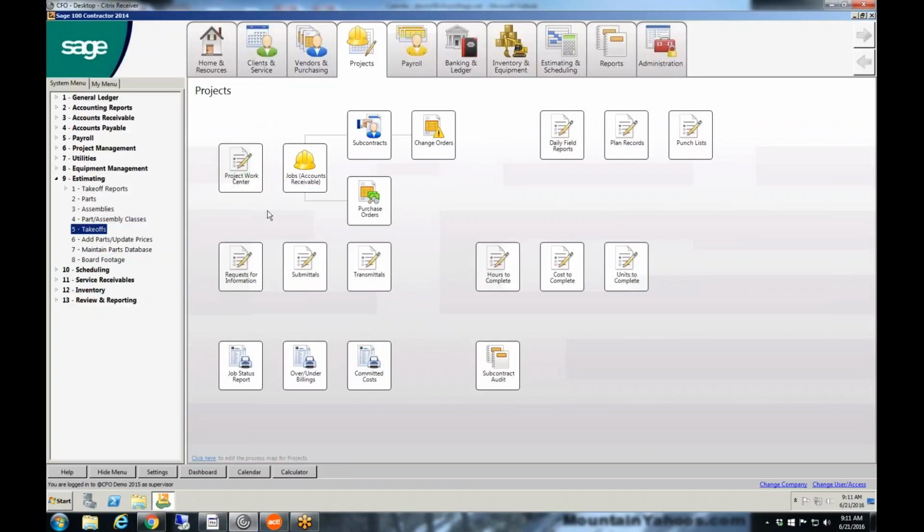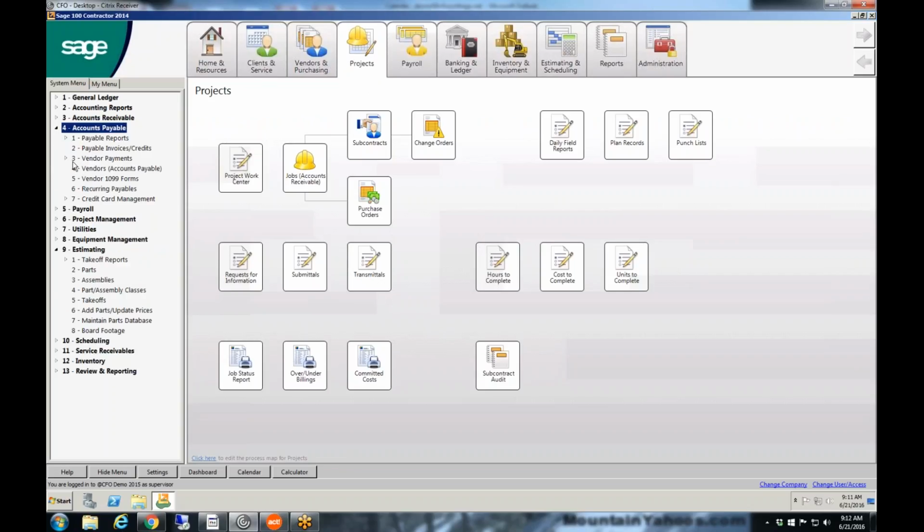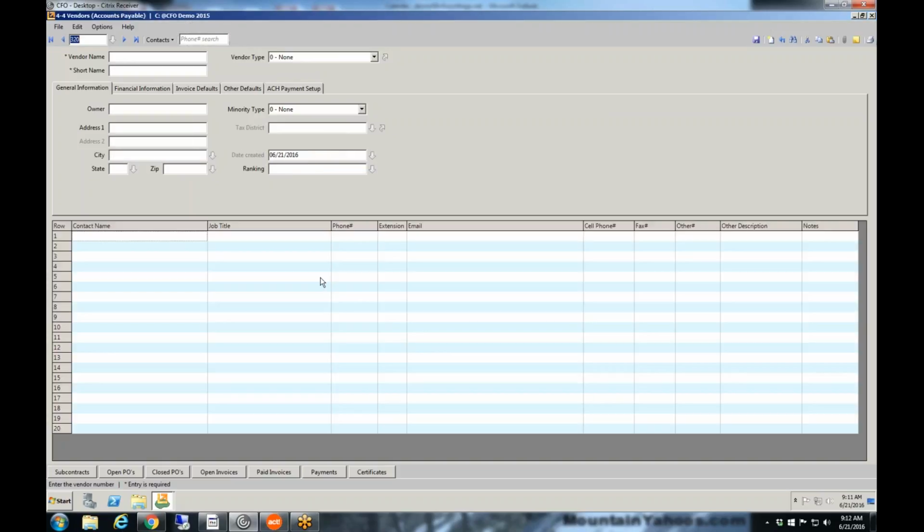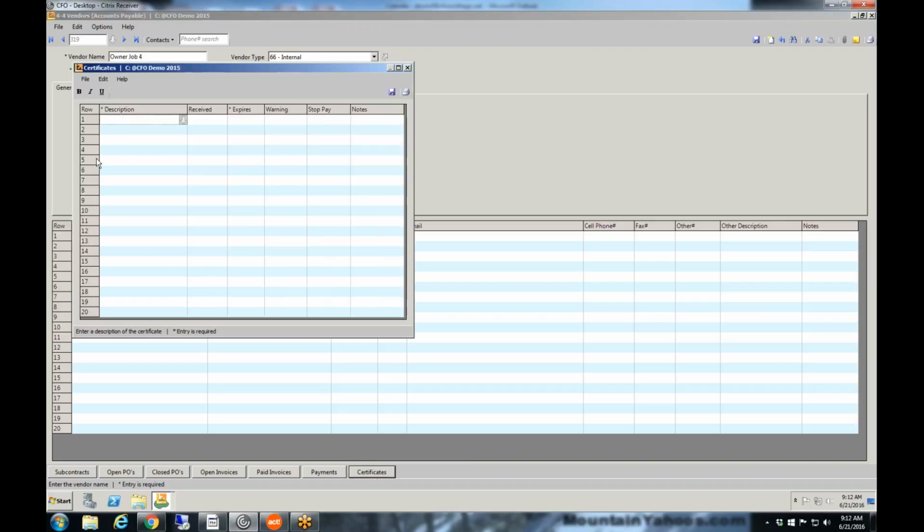Yeah, that's cool. So now the job's set up. We printed the subcontracts and sent them out. They come back for signatures. Same thing with purchase orders. But just like you mentioned before, in accounts payable, I'm going to pull up a vendor real quick here. As we set up our vendors, there's a tab. Pull one up that's already set up. There's a little button down here, very bottom right-hand corner, that says certificates, and this is where we're going to log in.